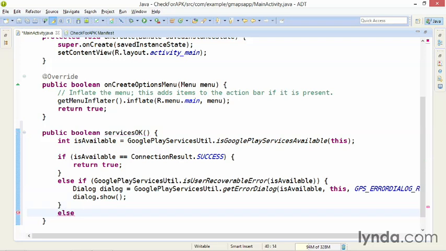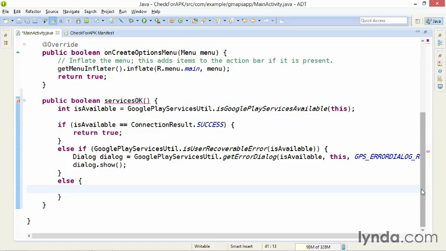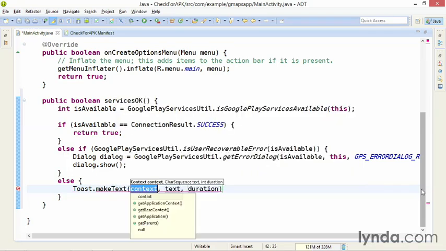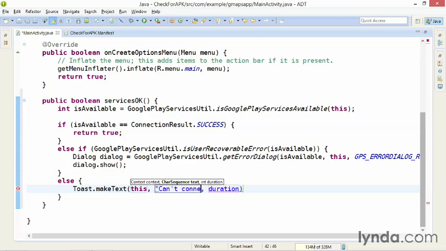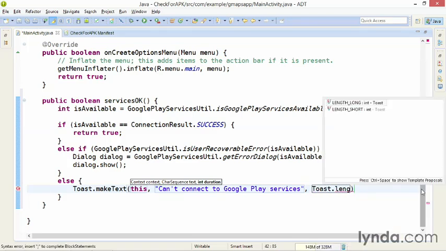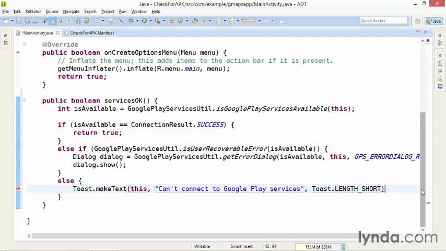Finally, I'll handle the condition where there was an error, but it's not recoverable by the user. And in this case, I'll simply show the user an error message. I'll use the Toast class. I'll call Toast.makeText, and I'll pass in this as the context, a string of "Can't connect to Google Play Services," and a duration of Toast.LENGTH_SHORT. And after that, I'll call the show method.